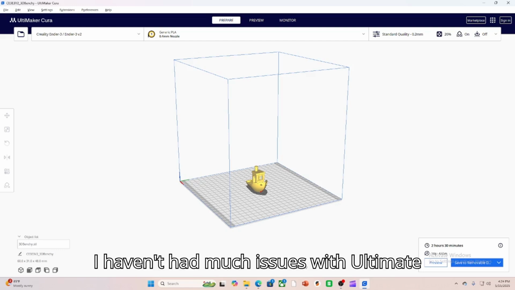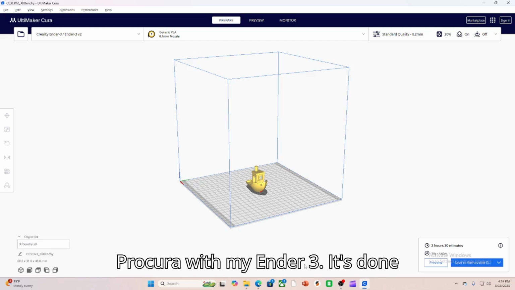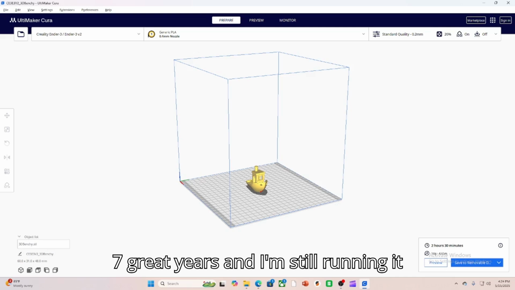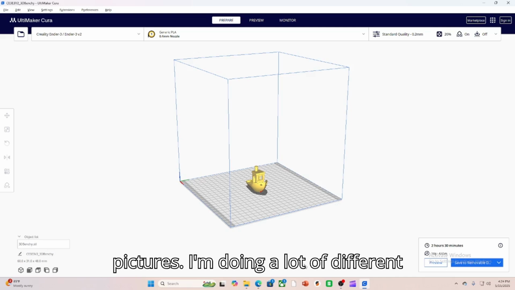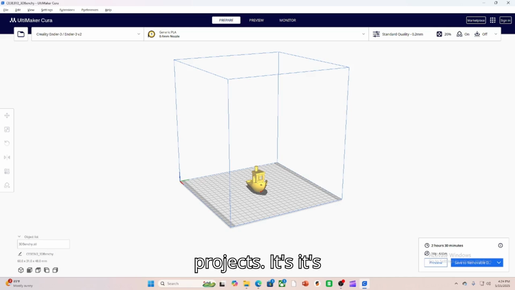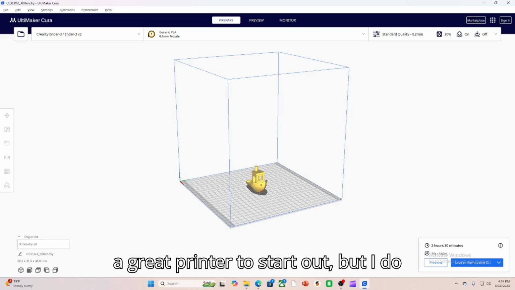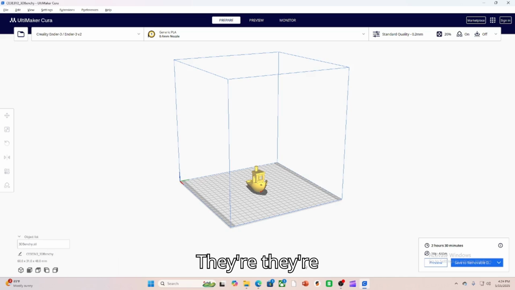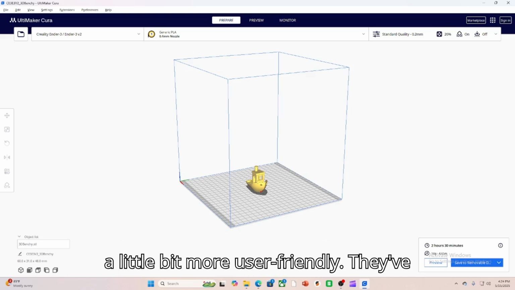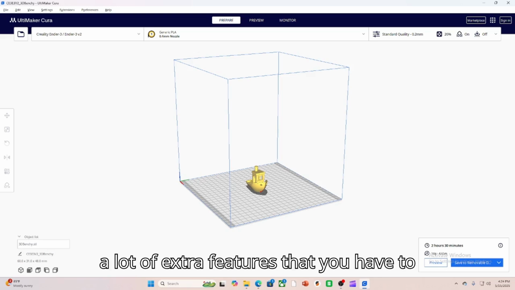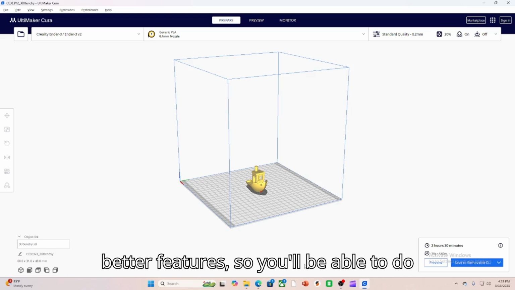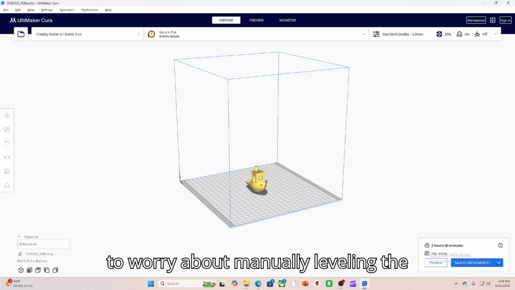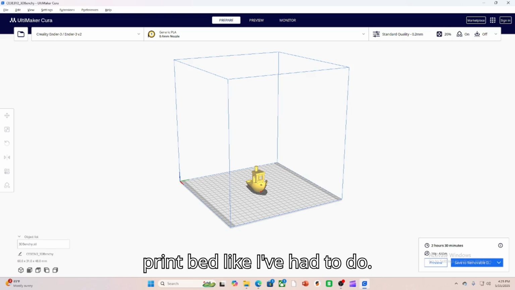I haven't had many issues with Ultimaker Cura with my Ender 3. It's done 7 great years, and I'm still running it quite often. A lot of lithophane pictures. I'm doing a lot of different projects. It's a great printer to start out, but I do recommend the Bambu Lab printers. They're a little bit more user-friendly. They've got the auto-bed leveling features. They've got a lot of extra features. You have to pay extra for them, but they have a lot better features, so you'll be able to do a lot more things with it, and you won't have to worry about manually leveling the print bed like I've had to do.